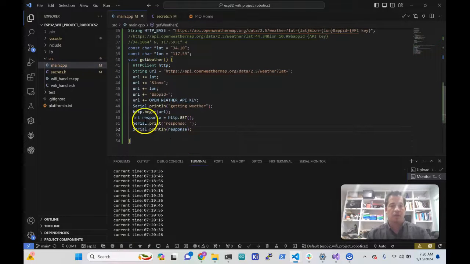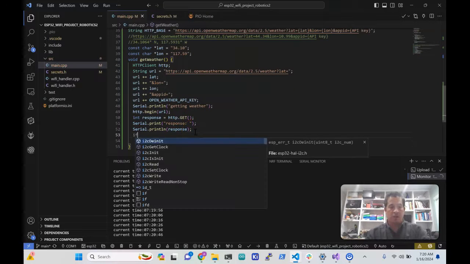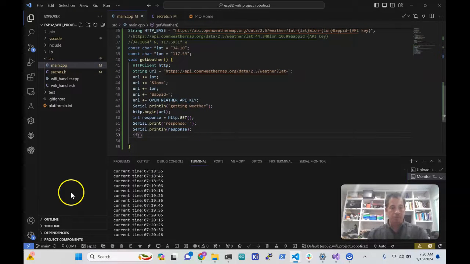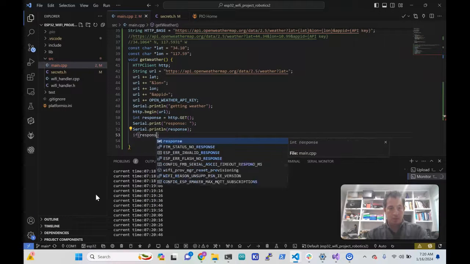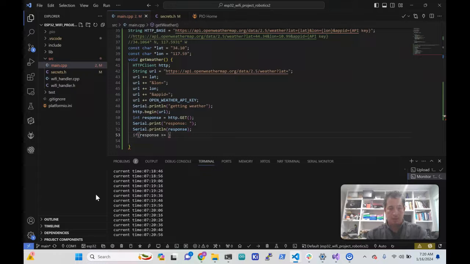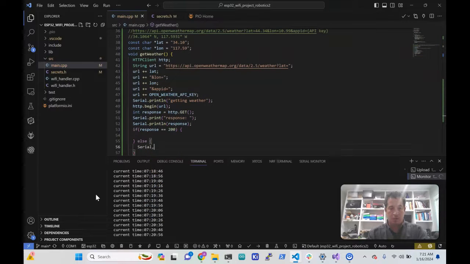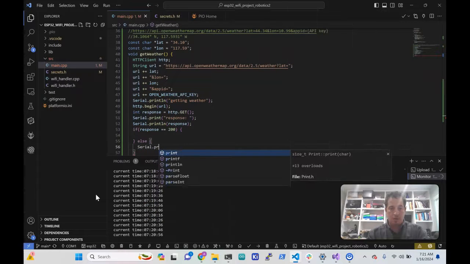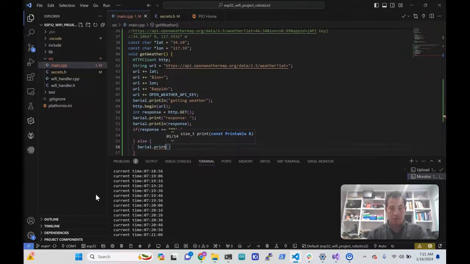Okay, and so this would be like an error code. And so if our response equals 200, then we're all good. Else Serial.print, got some kind of error getting weather.